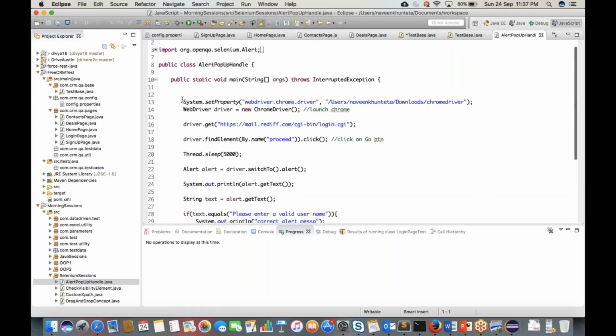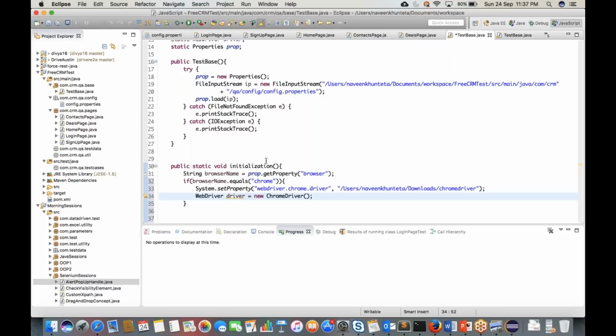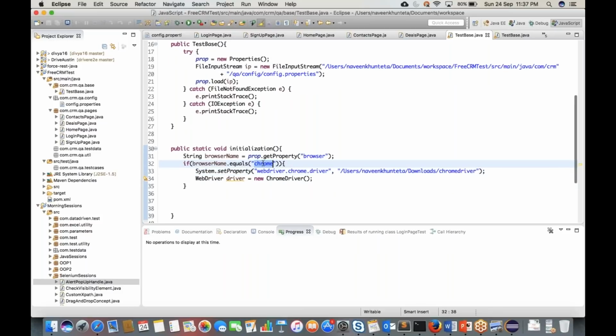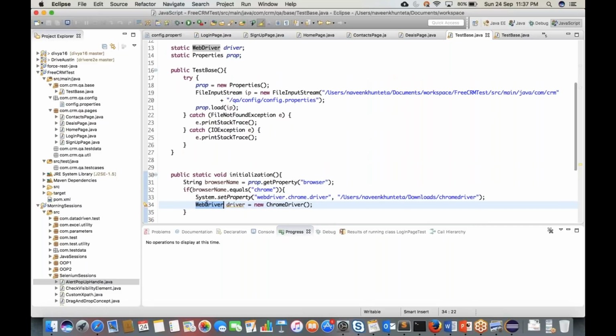So I'll define System.setProperty with webdriver.chrome.driver, and this is my chromedriver.exe file path. Then if the browser name is equal to Chrome, only then I have to launch my Chrome browser. So I'll use this WebDriver driver, which I have already defined at the class level. This driver is equal to new ChromeDriver.